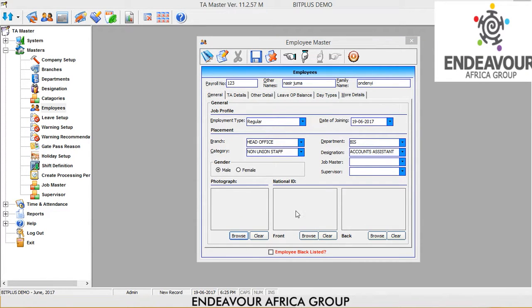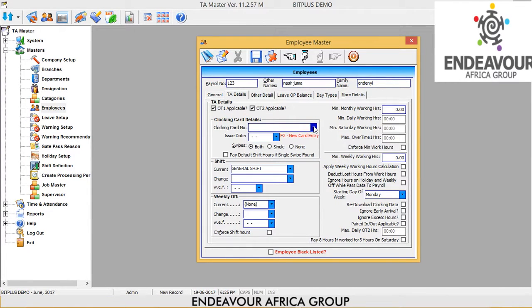If the person has a photograph, browse the photograph, put the photograph there. If the person has a national ID front and back, browse, put it there. It captures both there. Remember also, since you are using this time and attendance, it uses hardware. Maybe you have our hardware, maybe hand punch machine, fingerprint, Suprema, e-bio, depending on which hardware you are using. We always use the clocking card details.